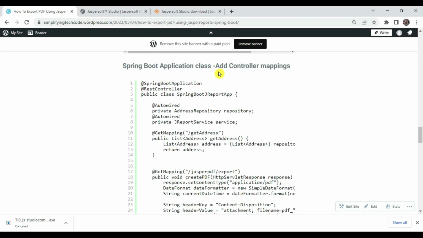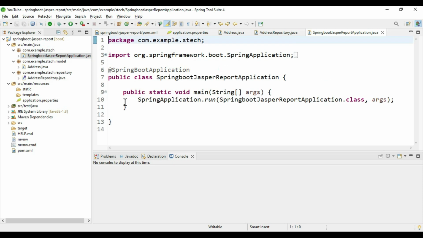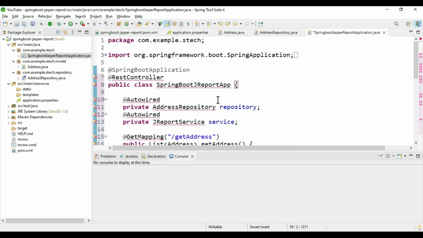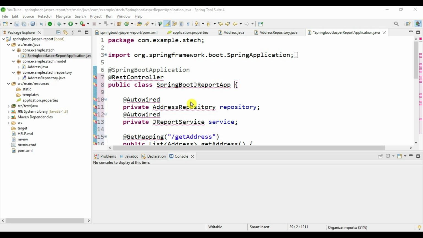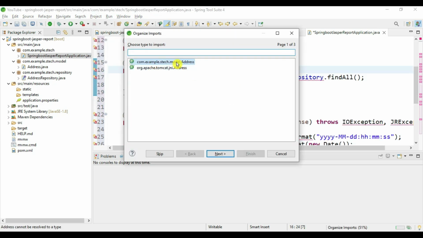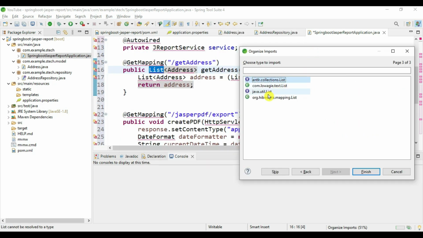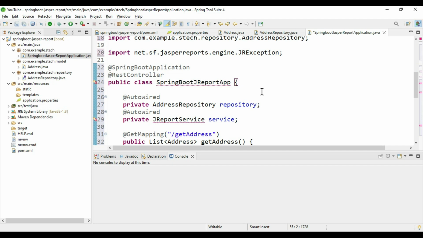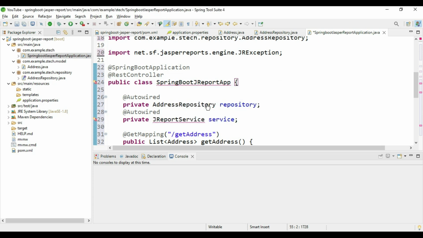So moving further, we need to create the controller mappings. So copy this code, and in the Spring application starter only, we need to paste this, so that we don't need to create another controller class. So let's say Ctrl+Shift+O in order to import the packages. Here it is asking for this address, this util, so this is the list. Okay, so we need to rename this class as SpringBootJrStartup.